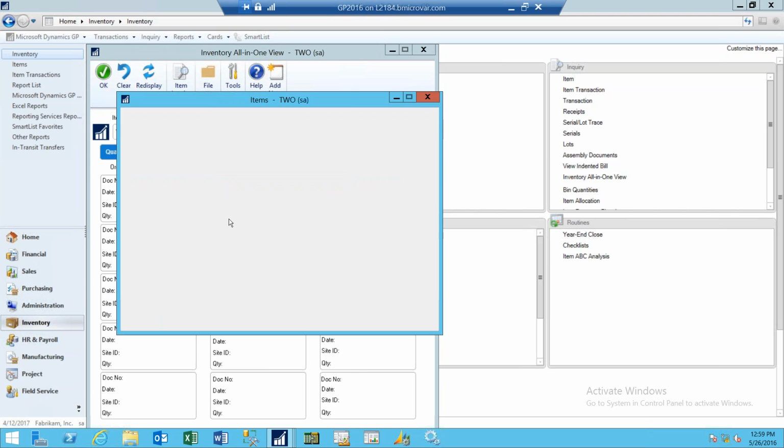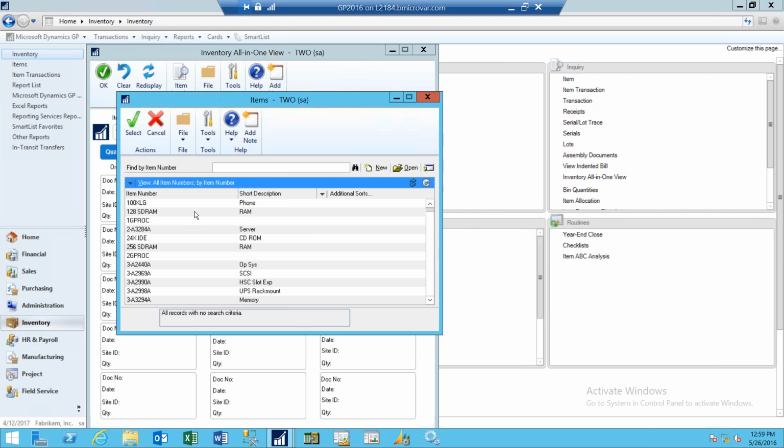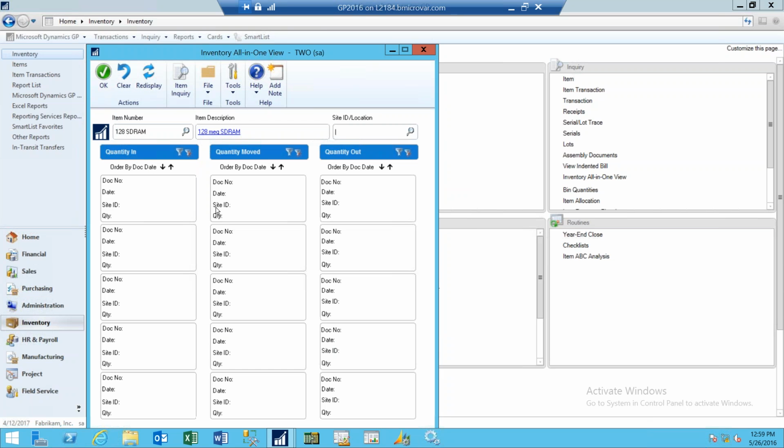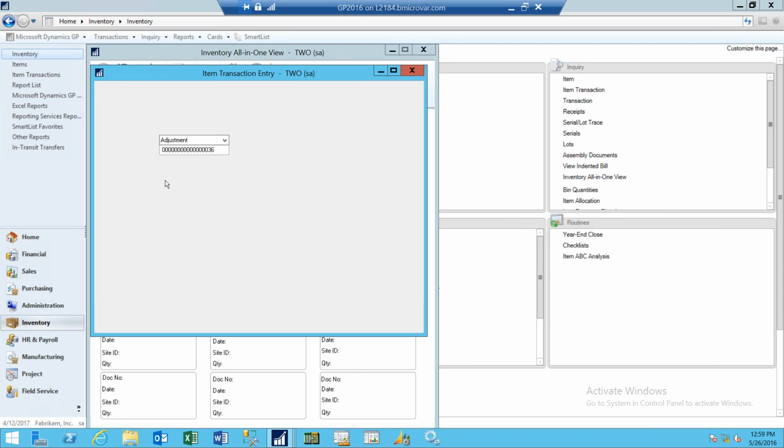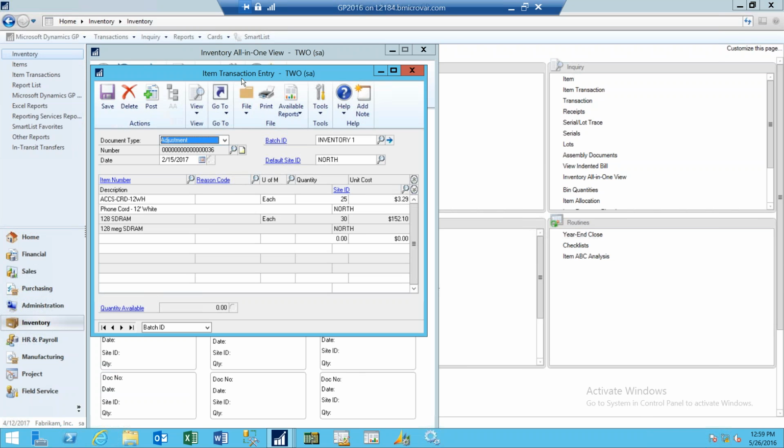Thought I had some transactions in there. Let's try this one. There we go. So I have one transaction document in the inventory for this SD-RAM phone. I can open it up and see that it was actually an item transaction entry, so adjustment type, where I've increased my inventory by that quantity.